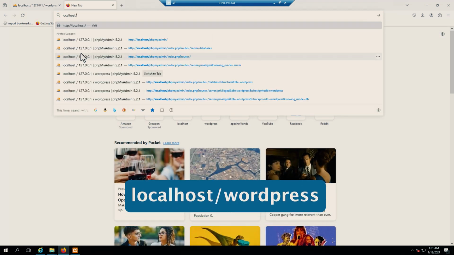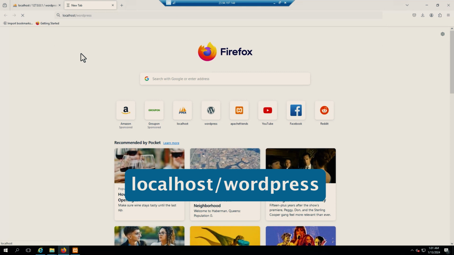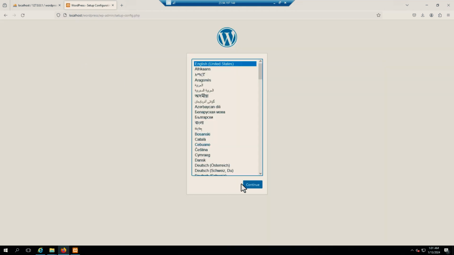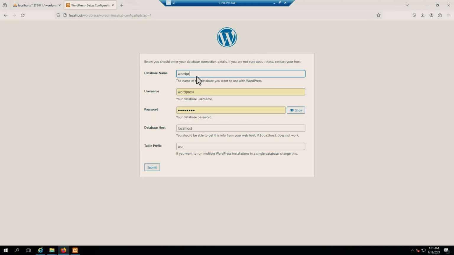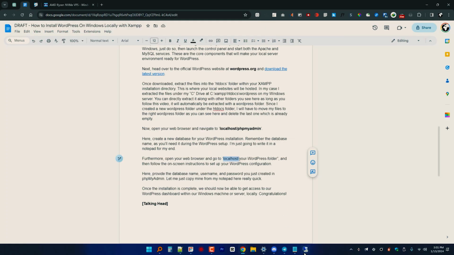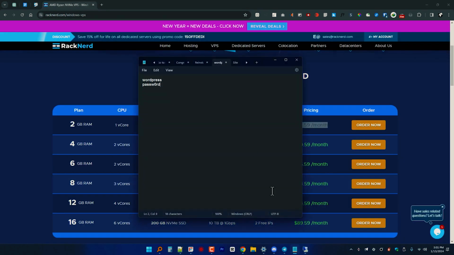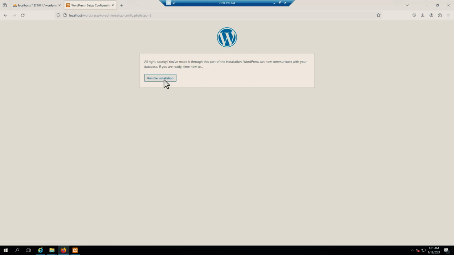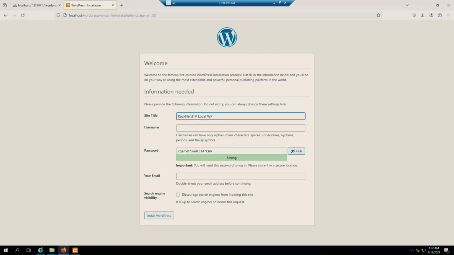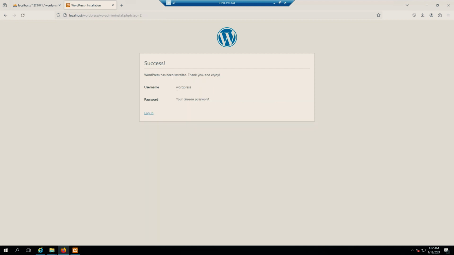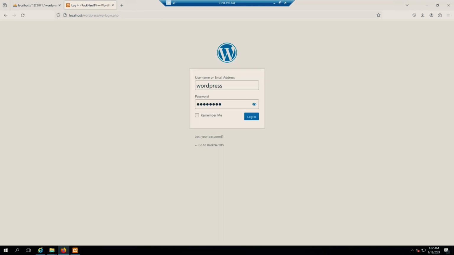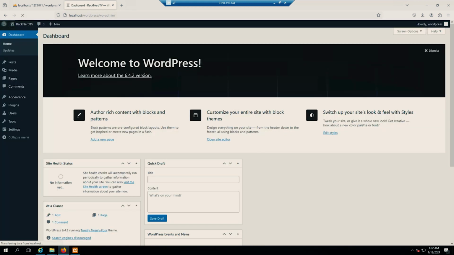Open your web browser and go to localhost/WordPress or your WordPress files folder, and then follow the on-screen instructions to set up your WordPress configuration. Here, provide the database name, username, and password you just created in phpMyAdmin. Let me just copy mine from my notepad here really quick. Once the installation is complete, you should now be able to access your WordPress dashboard within our Windows machine or server locally. And congratulations!